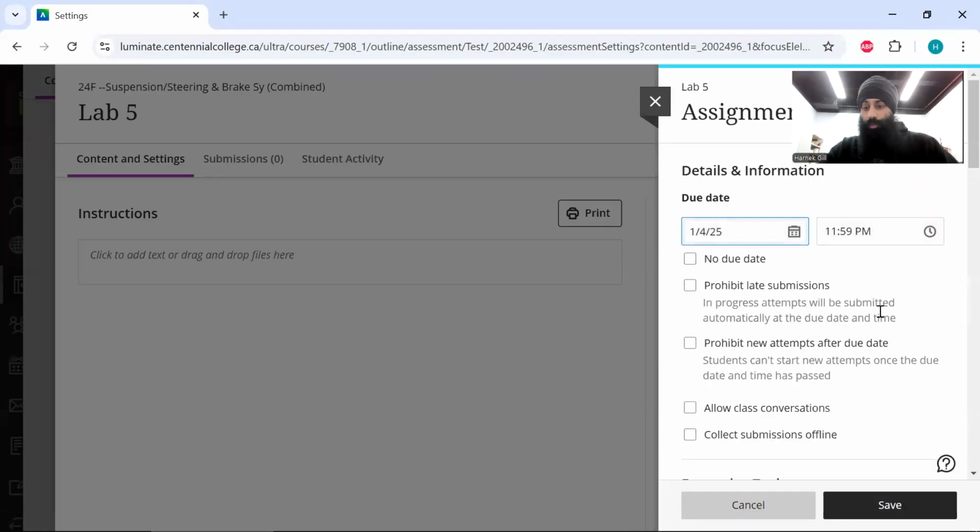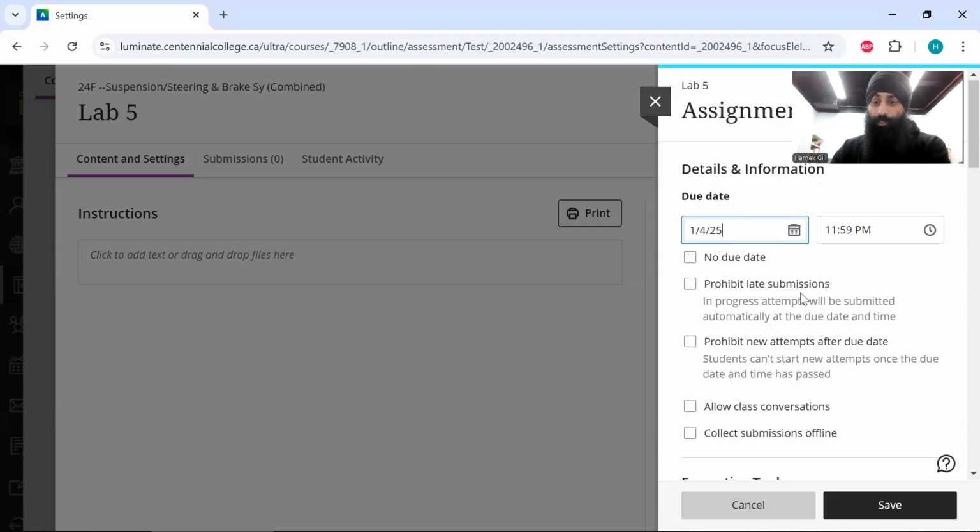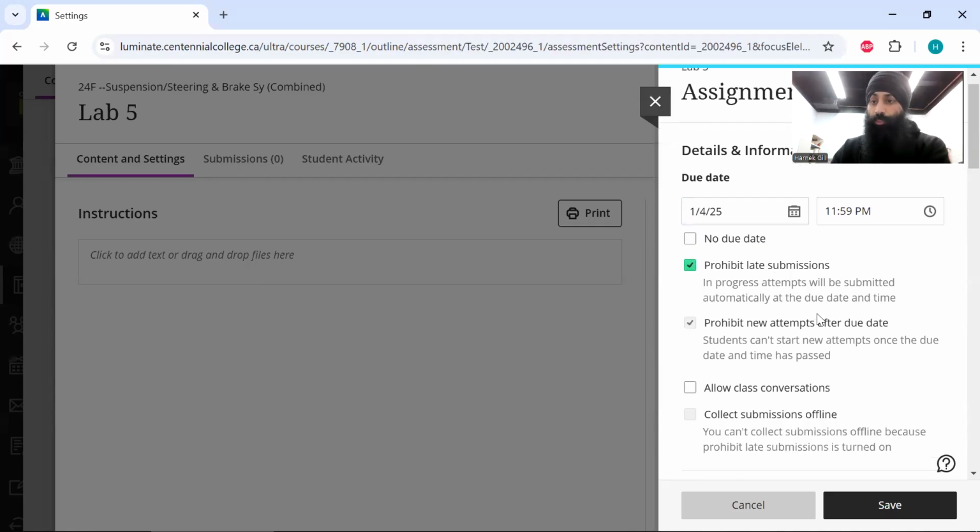So a couple options here with your due date: no due date, which I don't recommend if you intend to grade it. You want to set a due date, prohibit late submissions with this. So this will mean that students can't drop this into the Dropbox if they've passed the due date. Now, that's my preference. If they miss the due date, then they need to email me.